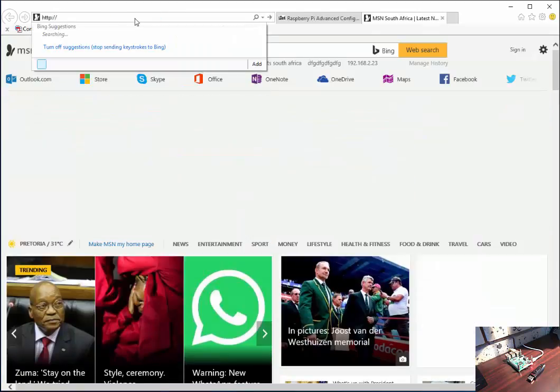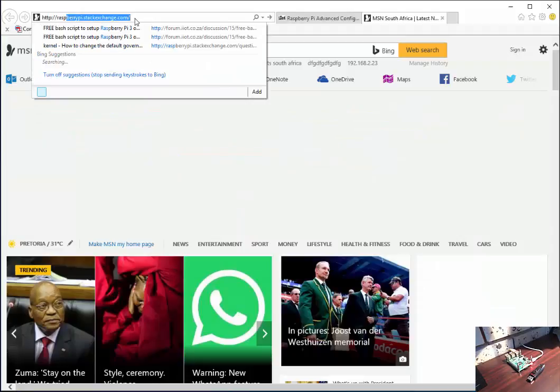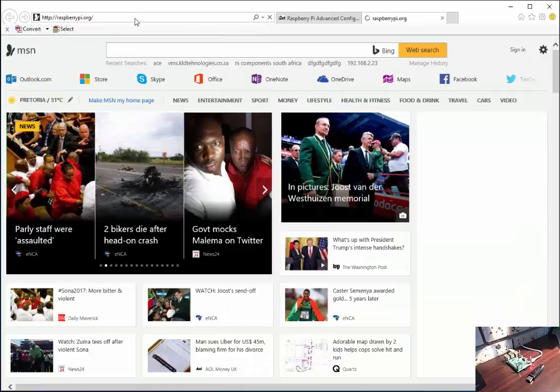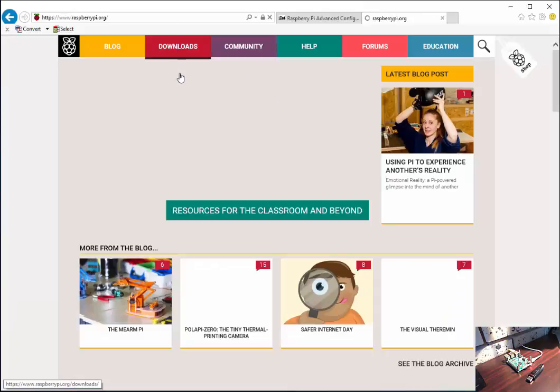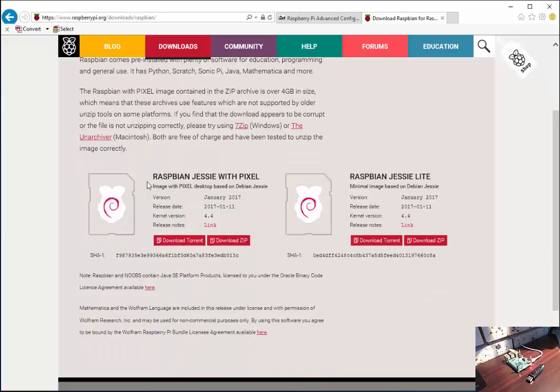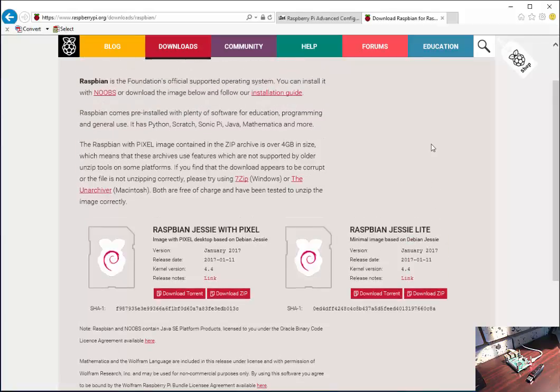Now, initially, head on over to raspberrypi.org, download section, Raspbian images, and you can download either one of these two. Typically your Raspbian Jessie Lite image is great for headless. It doesn't have a desktop if you're planning to just create a wireless access point for your network.